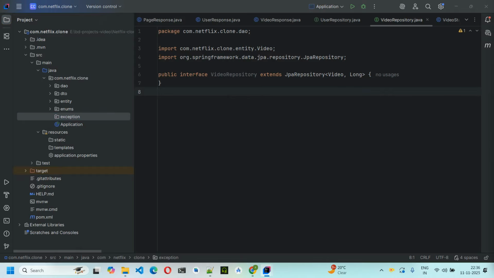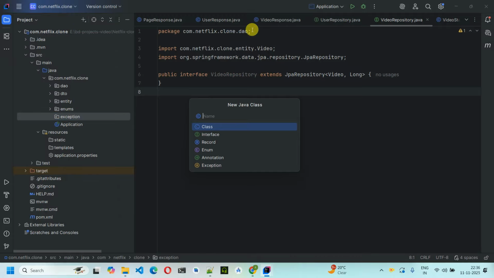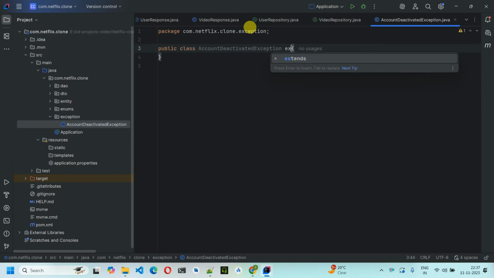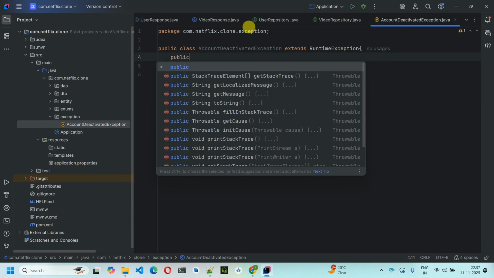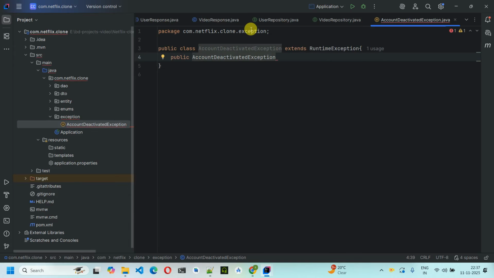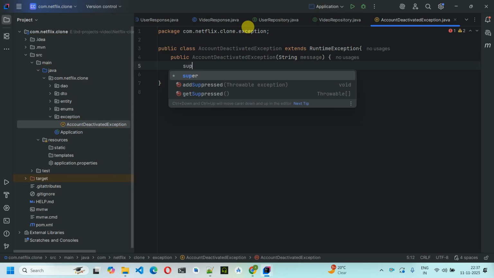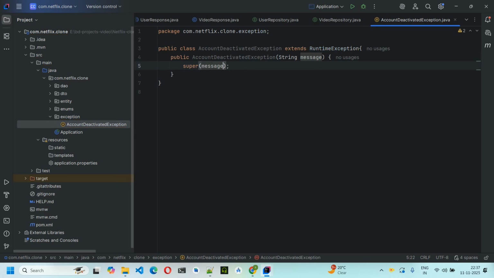So first thing, we will create all of the small exceptions. Right click on this one, Java class, AccountDeactivatedException. This will extend RuntimeException, and simply public AccountDeactivatedException. Into this one we will accept a String message, call super, pass the message, and save this.